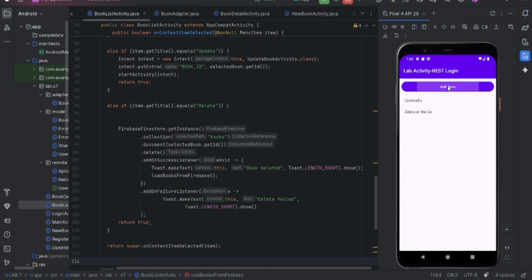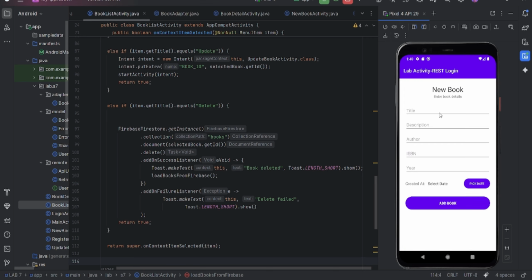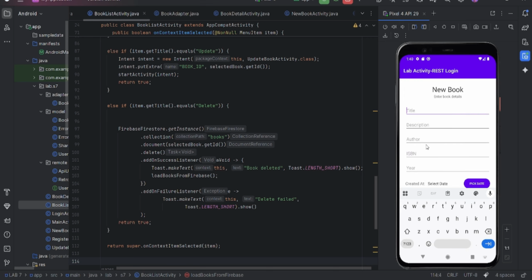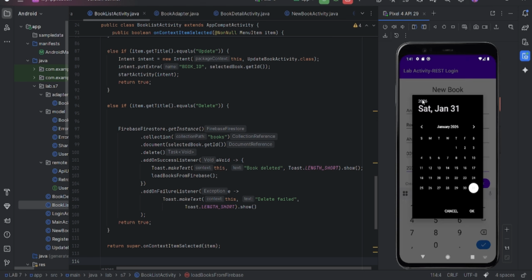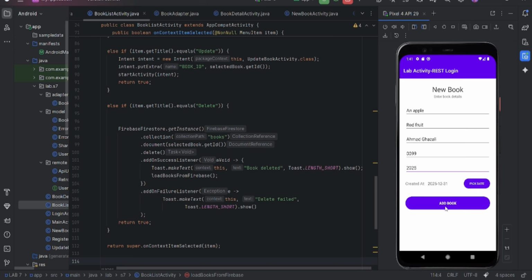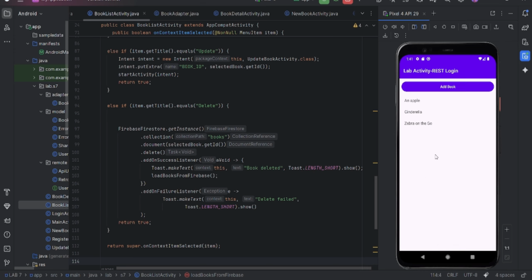Now we go to add book. We start to add a new book. We enter the title, description, author, ISBN, and the year. For the select date, we use the date picker so that the user can easily pick their date. When we click the add book button, there is a toast message, the book is added.